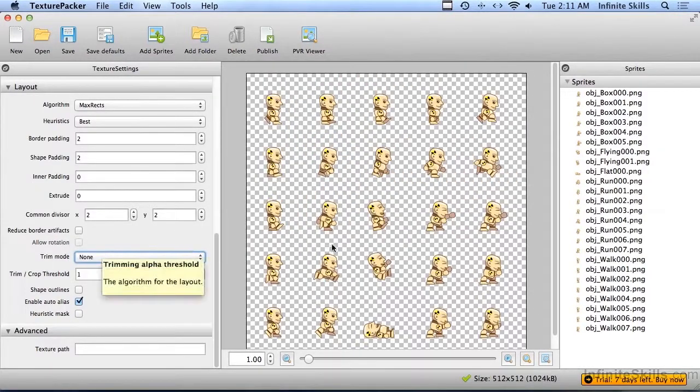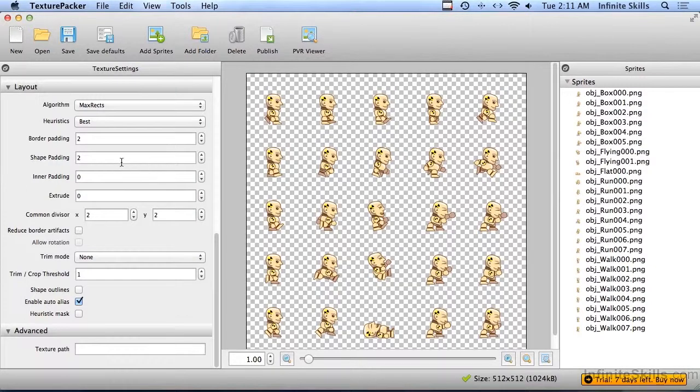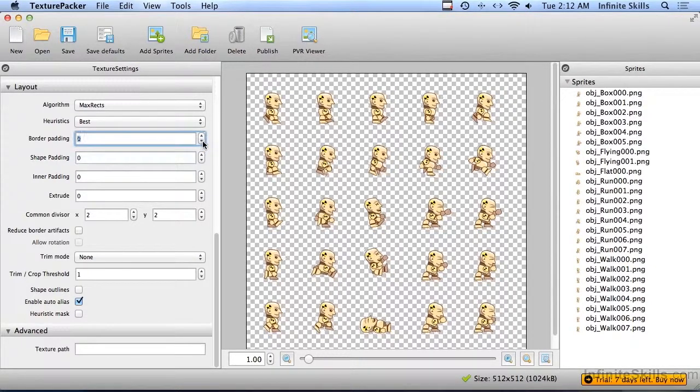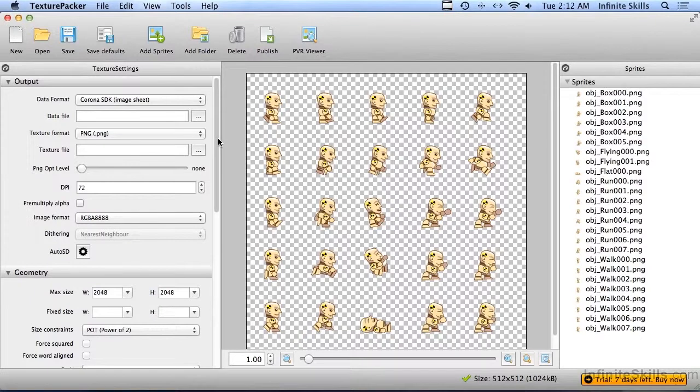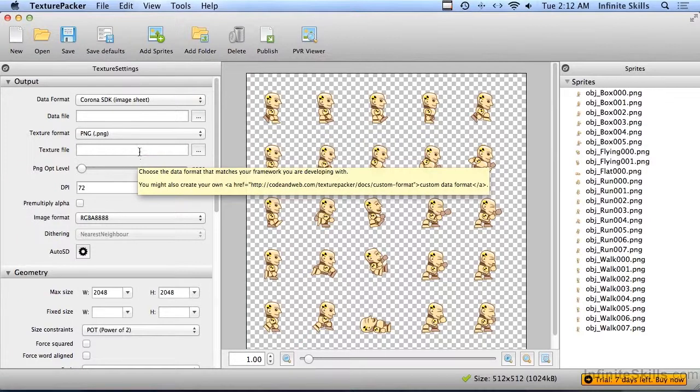Look at that. All of a sudden, things spread out. Things aren't packed together as much, but they're still on one image sheet, which is what we want. Also, right up here under shape padding, go down to 0, and border padding, go to 0. Under the geometry heading here, you can leave all that stuff as the default. No big deal there. And now here under data file and texture file, we're actually not going to be using the data file, although when we fill in the texture file, it will fill in the data file for us. It'll save them both. We'll just ditch the one.